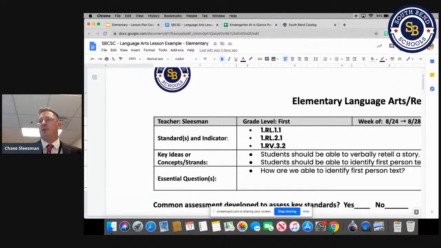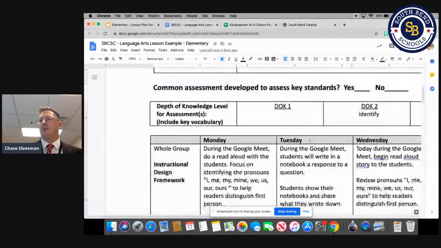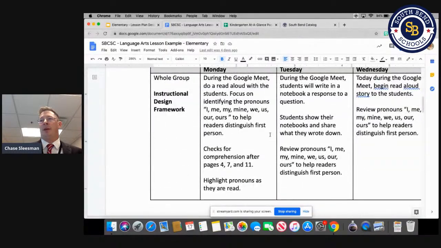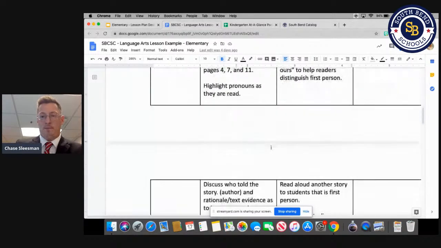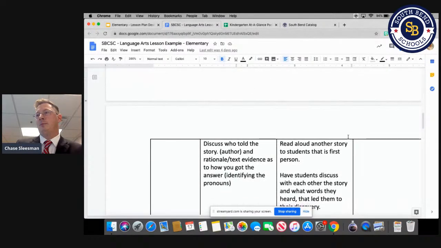So again, the standards, what they're focusing on. And this is just to lay out my highlights. I'm not going to be real super detailed. I know we had a couple comments about the time. So this is just for you, what you need to help you be intentional with what you're going to be teaching. So here, if we're doing a read aloud, I'm going to check for comprehension at pages 4, 7, and 11, and highlight the pronouns. And that just goes throughout the week.